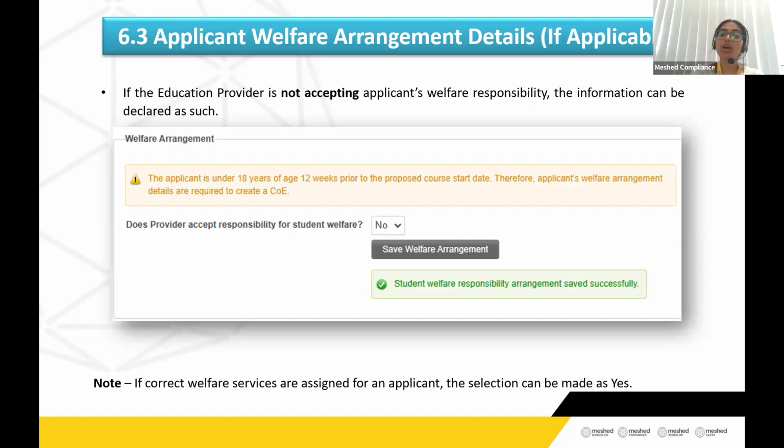In cases where you have accepted the responsibility and there is a service setup linked with the student, given that the type of stay values are correct, the system will not display any notification, as you can see on the screen. However, when the student is under 18 years of age and the system cannot find any welfare setup that you have done or it is not assigned to the student, you will see this notification appear telling you that the student requires welfare arrangement details to be declared.